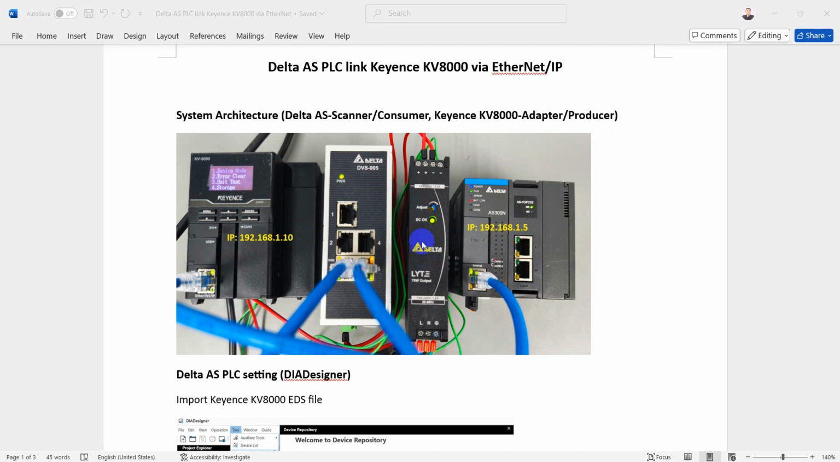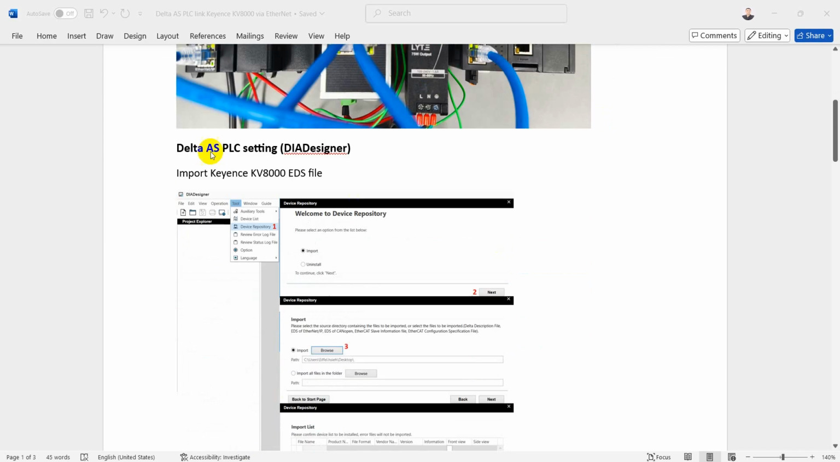So this is a Delta Light series of power supply and the EtherNet switch. Then move to AS PLC settings. Here we will use DIADesigner as an example. First of all, we have to import the Keyence KV8000 EDS file.